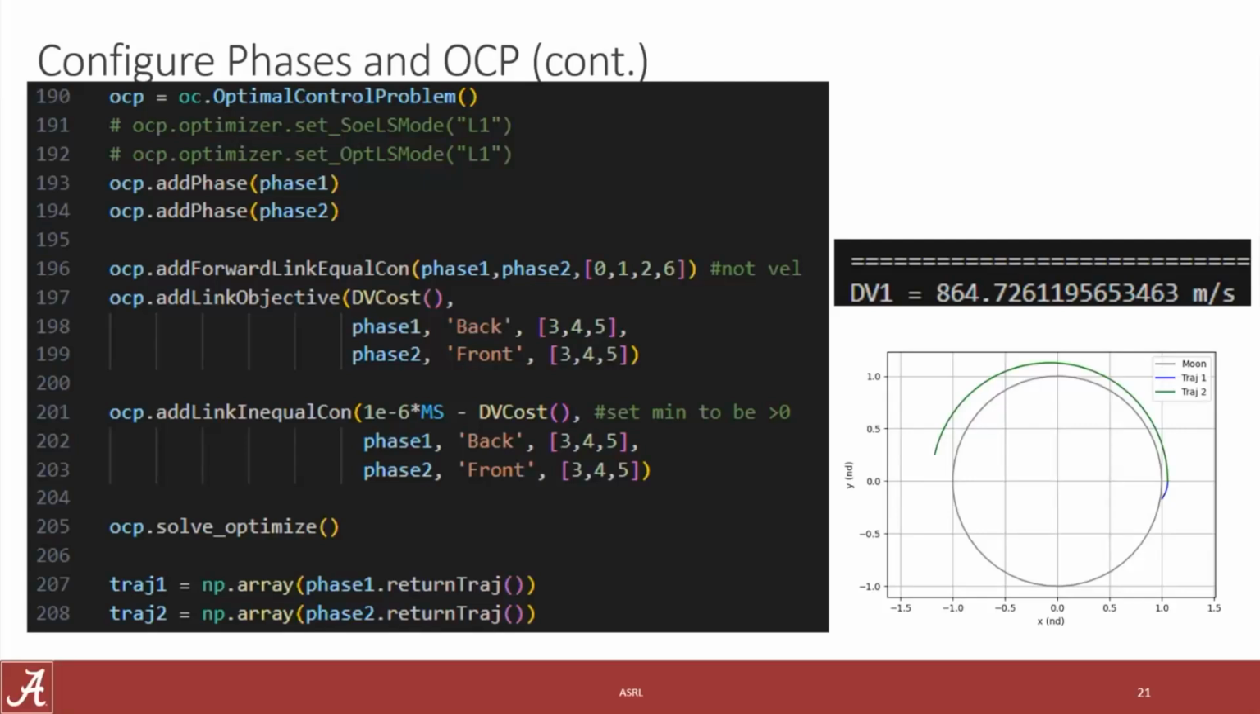Then we're going to add a link objective. So we're adding an objective function that tries to get minimized, and it's going to be that delta V cost vector function we wrote previously. We instantiate that, passing in the back of phase 1 velocity and the front of phase 2 velocity. If you recall when we wrote that dV cost function, it's the vector norm difference between the velocity components here. So our objective function is the impulsive burn magnitude of these 2 phases.